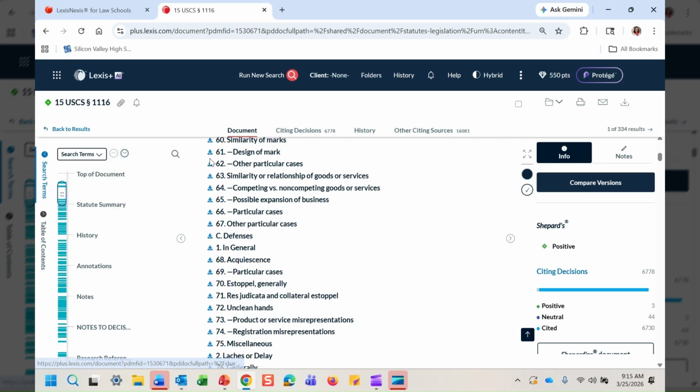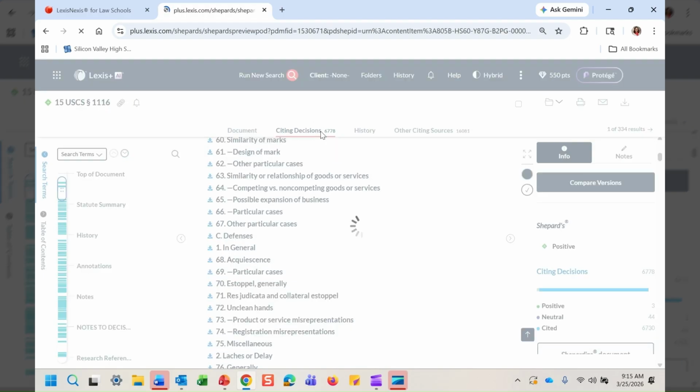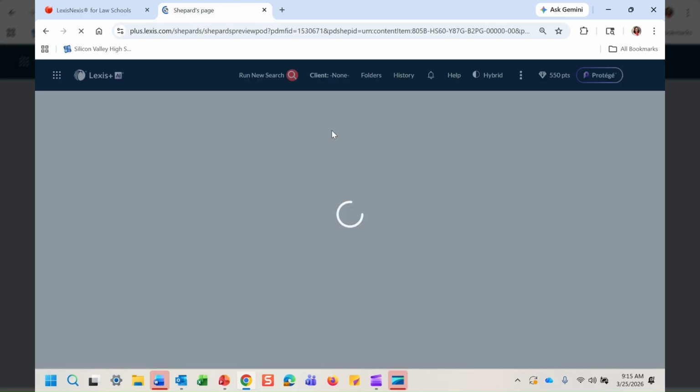Now, I'm going to come up and remind you another place to come are these citing decisions. Now, these are all the cases that cite this particular code section. And we can filter now using the filters that you know so well to find cases that are more on point with your particular subject. So we'll give it a minute to load.